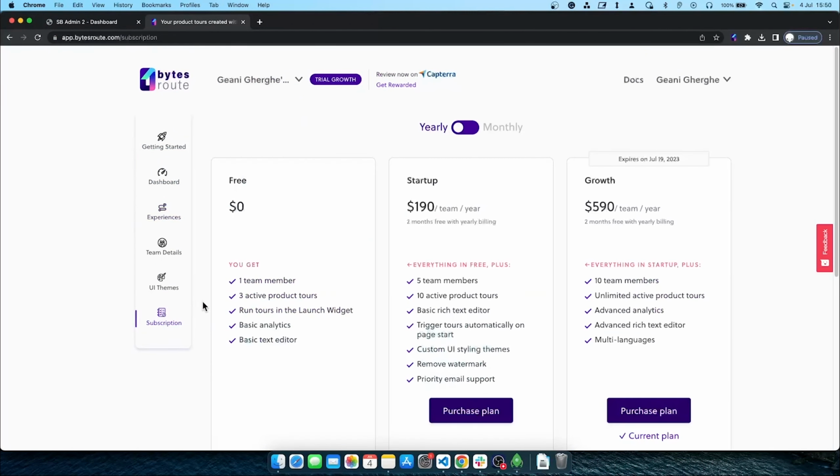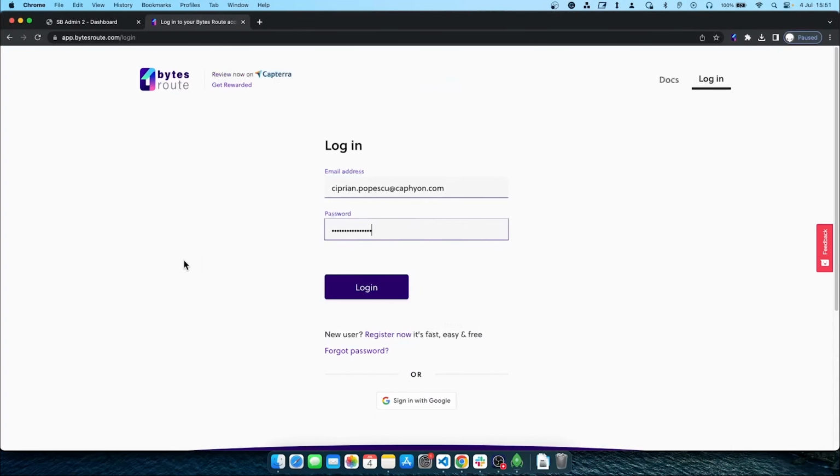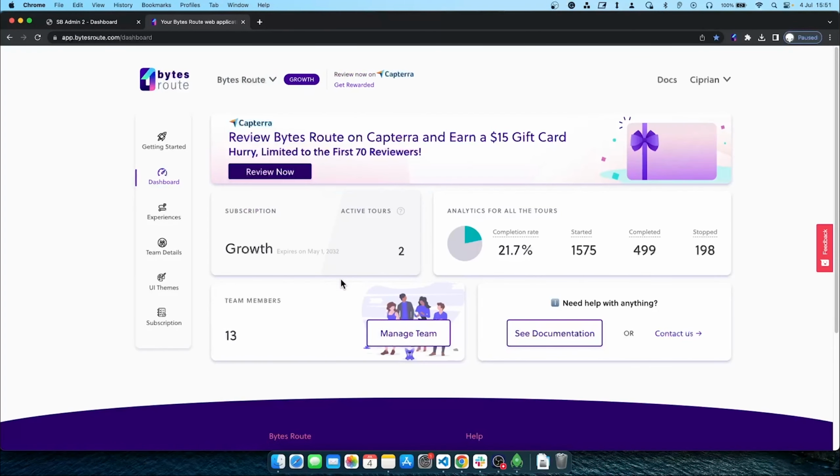The Subscriptions tab displays your subscription details, including the expiration date. What we have here is another BytesRoute account where we can see that this user has created multiple teams. Let's create another team to demonstrate the procedure.